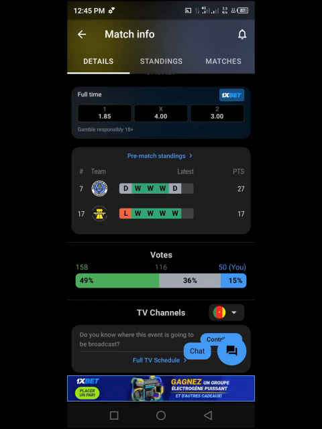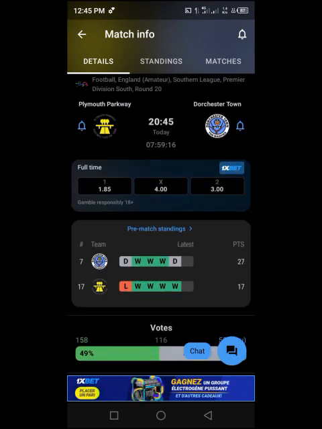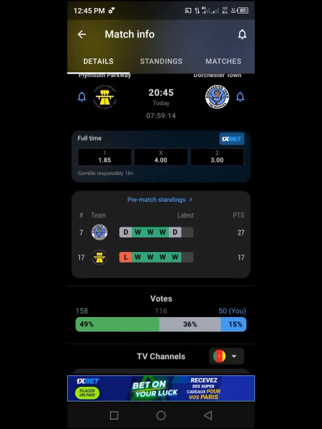In other words, the home team has more chances of winning. In this case, you already have an idea that the home team being 49% will take the lead. And this time, the home team is actually Plymouth Parkway. But we are not going to end here.